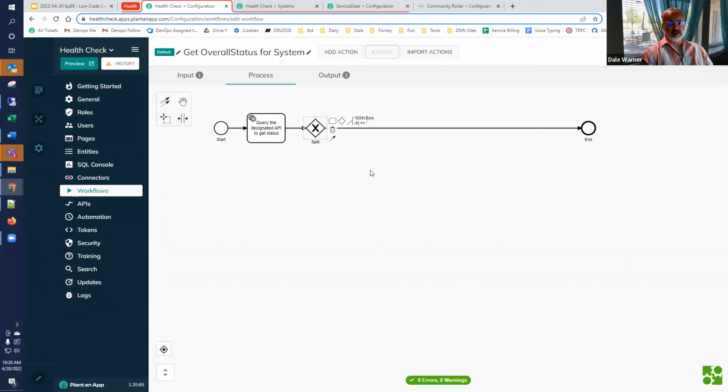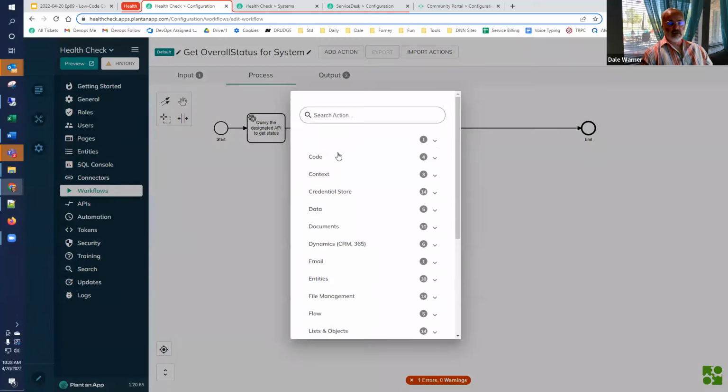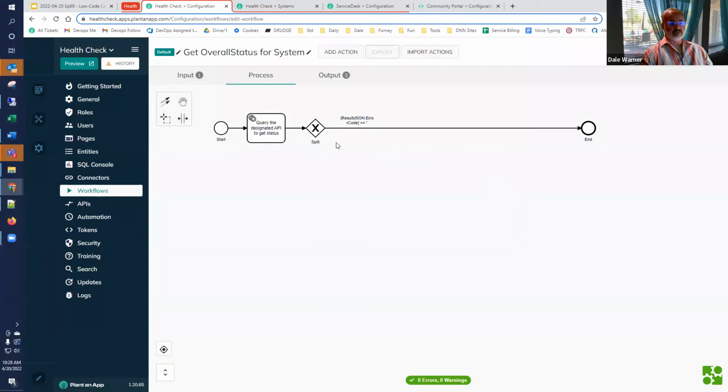Let's see, I want another item, and this is, tell you what, I'll skip that for just a second. We'll do the other path in a minute.